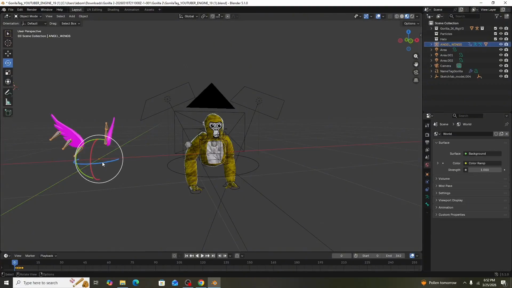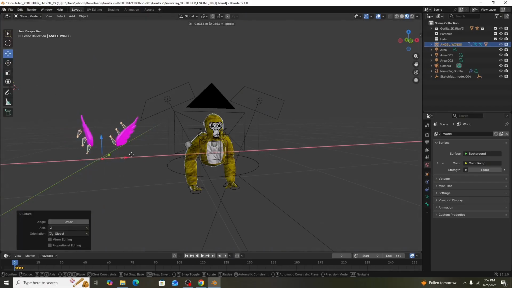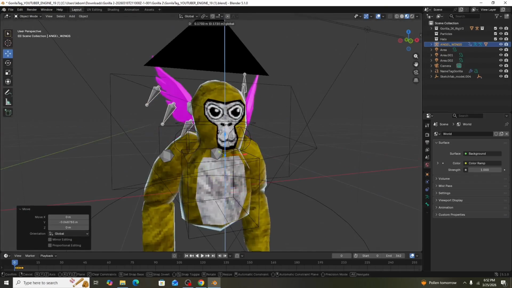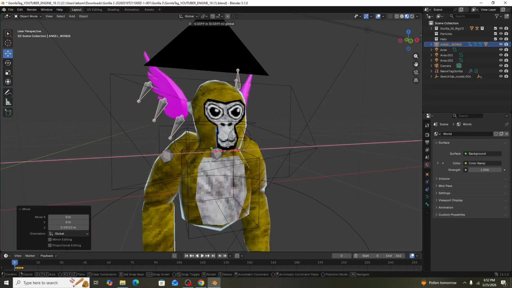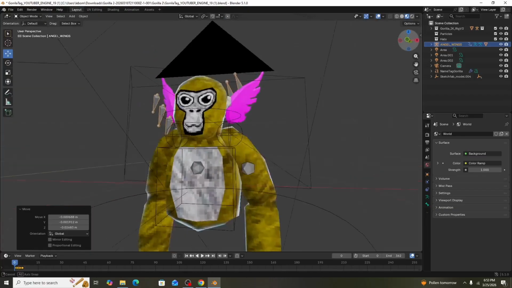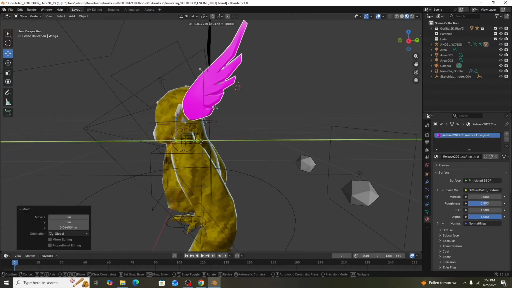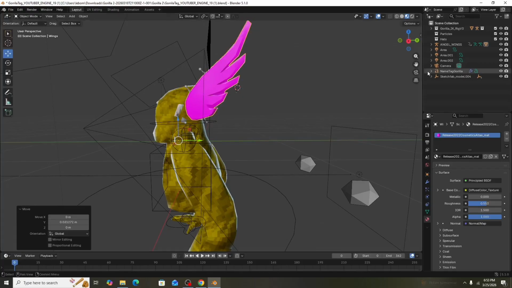So now that you do this, you got to bring it over and just move it to where you want it to be. The wings are kind of spread out, like from the thing. It's kind of more back. So that's kind of the way I like to do it.